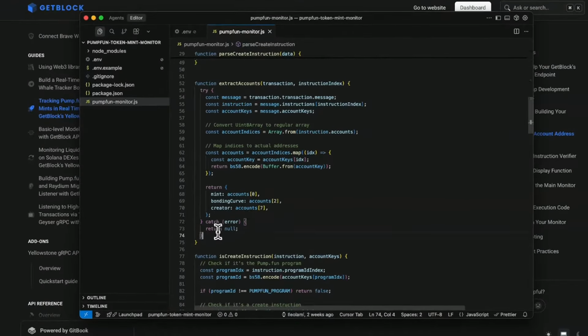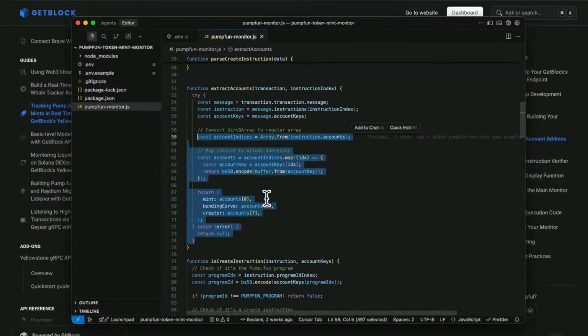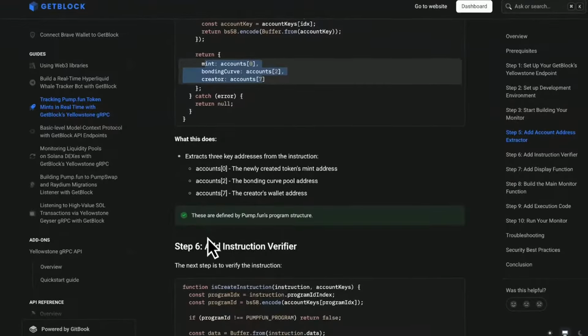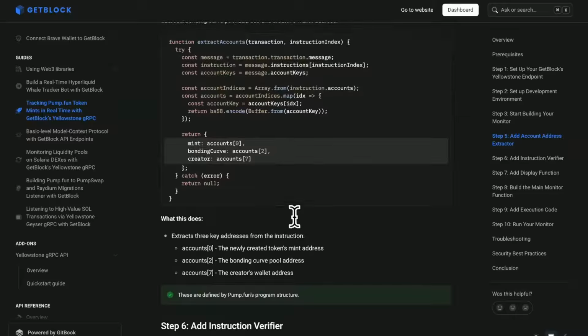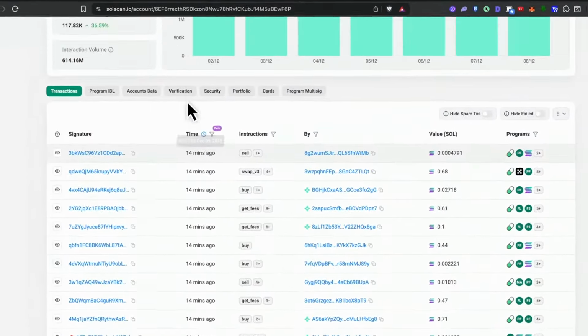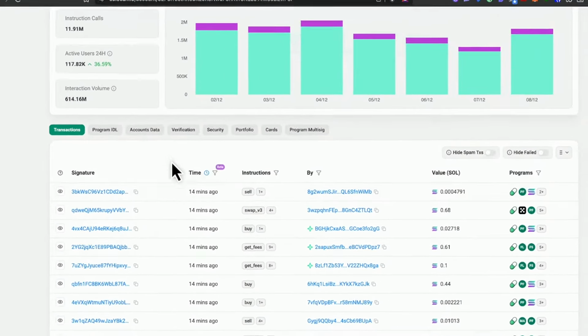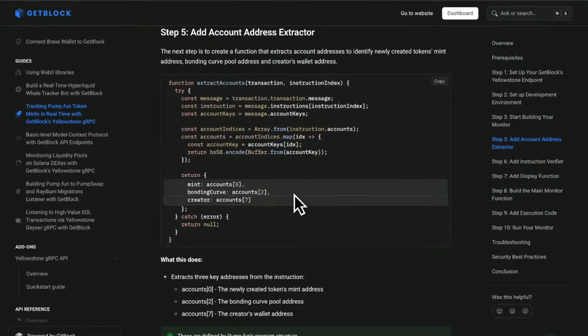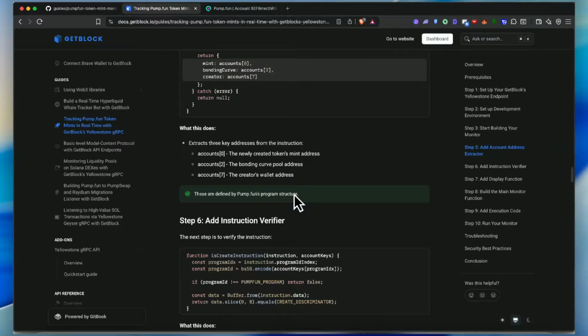So the extract accounts function is responsible for getting the fields that we need. And you can see that these are defined by the Pump.fun program structure. If you go into the Explorer and actually try to look up the program, you will be able to see that this is how it's getting the addresses that we require.